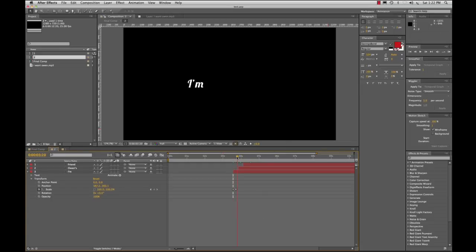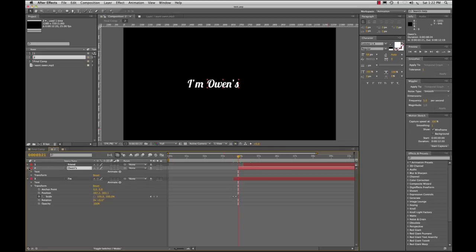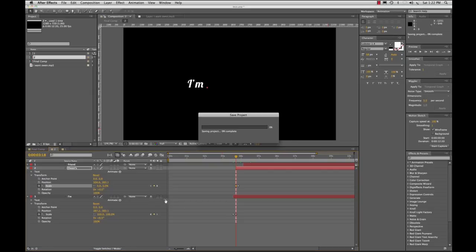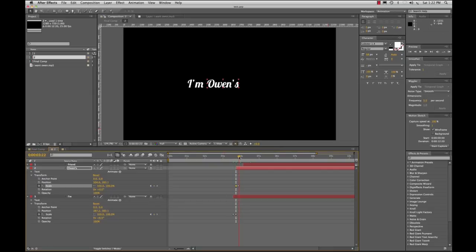So each of these words fades in as it's said, as spoken I should say. Okay, scale, jump back 3 frames, move the CTI, add another keyframe, and 0 out the values. So I'm Owen's. Next we've got friend.